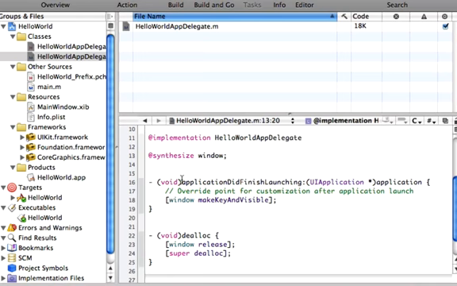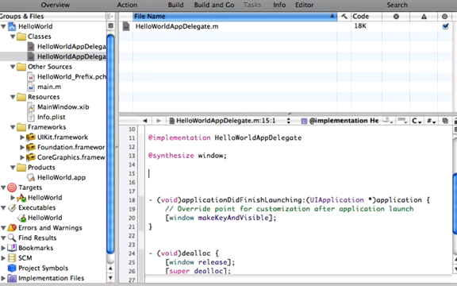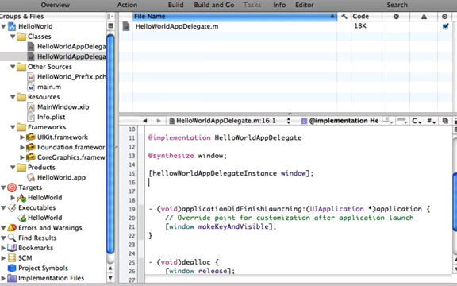And so when another class wants to get the window instance variable, instead of saying Hello World App Delegate instance window, so this would return the window, instead shorthand using a period, the Hello World App Delegate class will return the window instance variable.